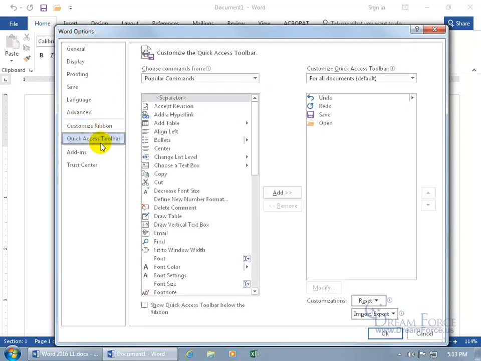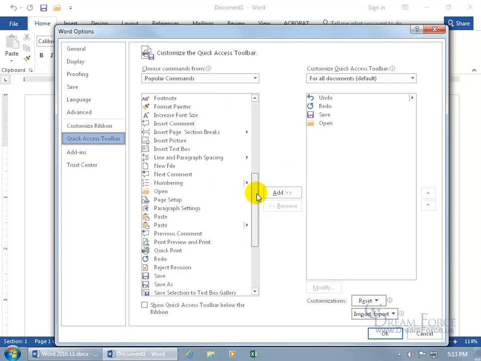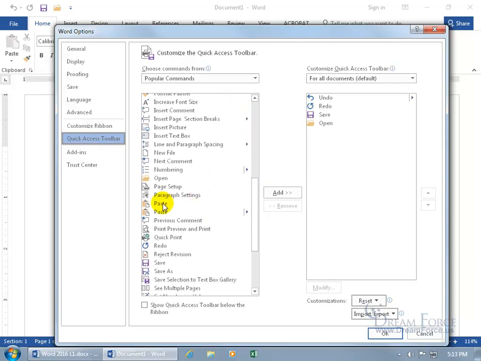Keep saying that really fast, and you can see we got a list of popular commands. So from here, we can go ahead and scroll down and find maybe a command that we could use, like paste, double-click, maybe quick print, double-click, or you can go ahead and select one and click on add. That's long and boring. Double-click works for me, but if it doesn't, then go ahead and click on add, and also you can double-click over here to remove it, or select it and click remove.